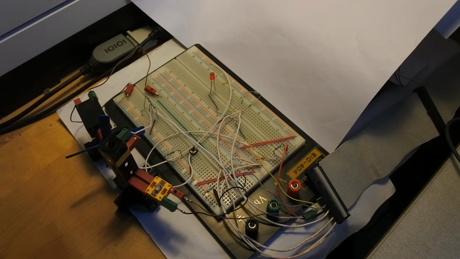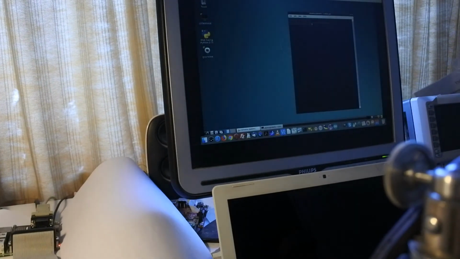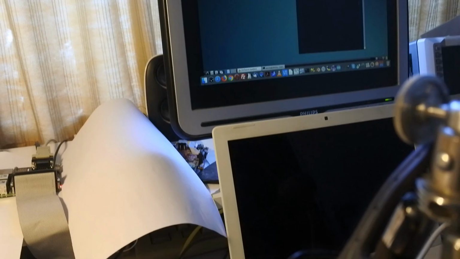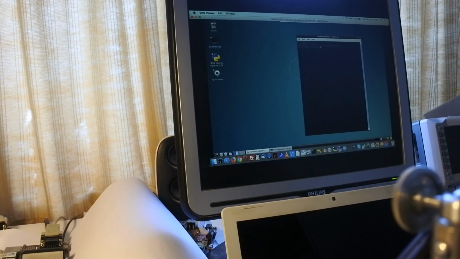and everything using VNC, the virtual network computing, so I can disconnect keyboard and mouse and monitor from the Raspberry Pi and do everything from a nice laptop. Also, by the way, connected to a MacBook with another VNC screen.